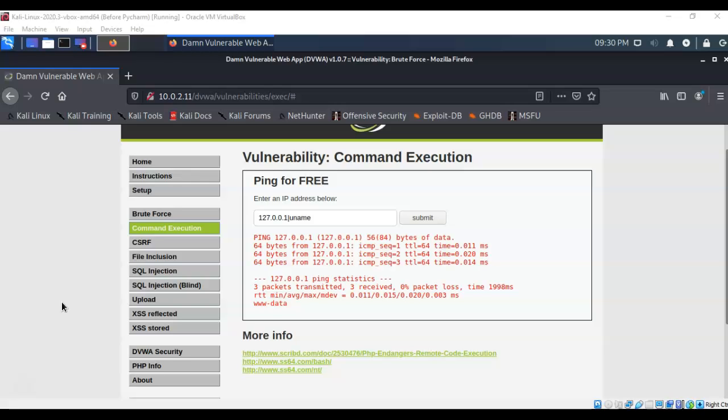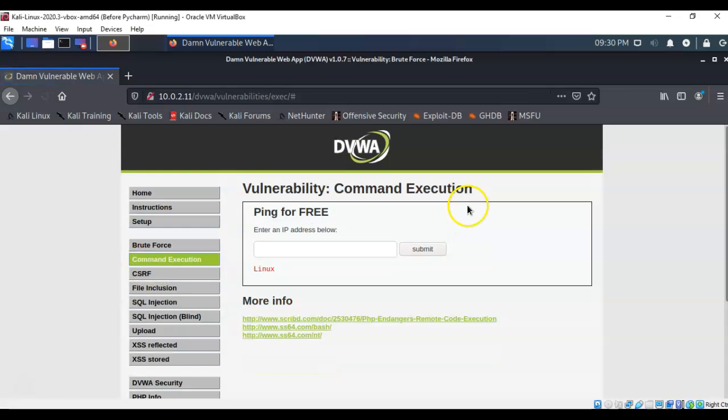So I've typed in 127.0.0.1, again the loopback address, a pipe, and follow that up with a uname. I'm going to go ahead and hit submit. And it comes back and it tells me that I'm currently logged on using Linux. Let's see if I can get a little bit more information about the operating system by adding the -a switch. I'm going to go ahead and hit submit. Now it comes back up and it tells me this is Linux Metasploitable, and it gives me the version and some other information about the operating system.